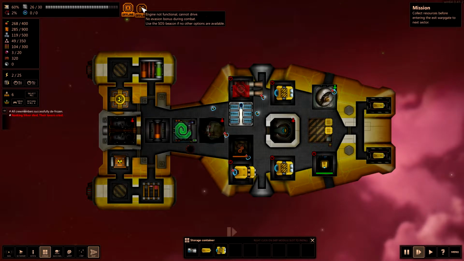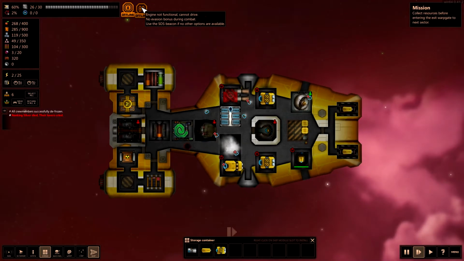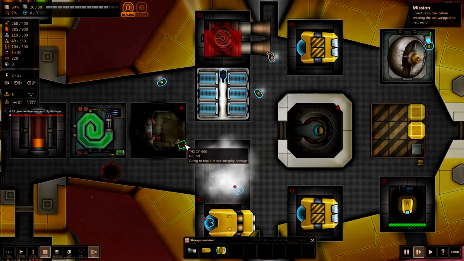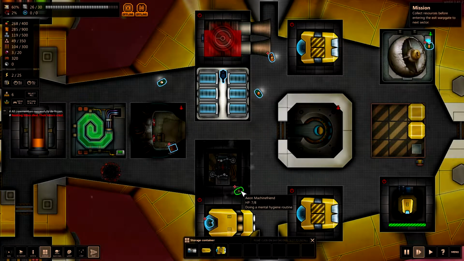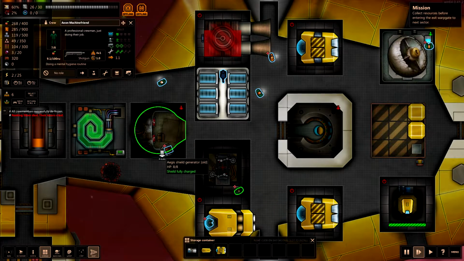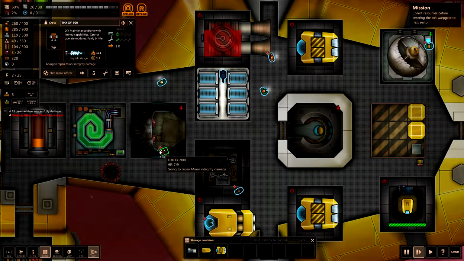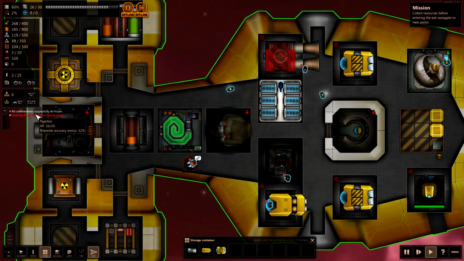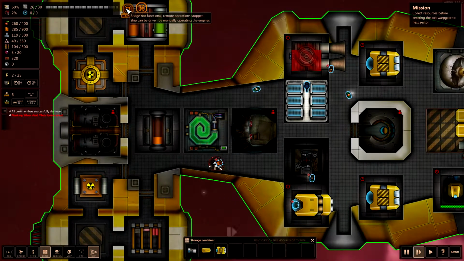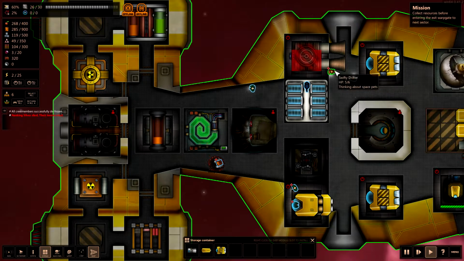Engine non-functional, cannot drive, no evasion bonus. Use the SOS beacon if no... Why is it not working? Doing a medical hygiene routine. Going to repair minor integrity damage. Okay. Then bridge not functional, remote operation stopped. Ships can be driven by manually operating the engines. So I do stuff per movement, so this actual thing doesn't really matter.